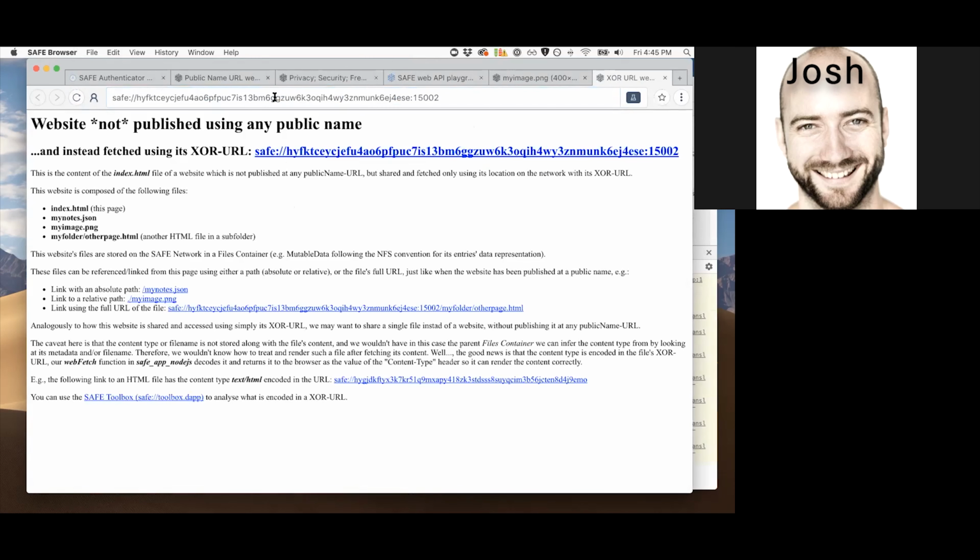The other thing is a link to this HTML page that we have, which is mutable data. Mutable data on the Safe network is data that you can update and change. It's effectively like a key value store. Let me just go to the Dev Hub to show you this.